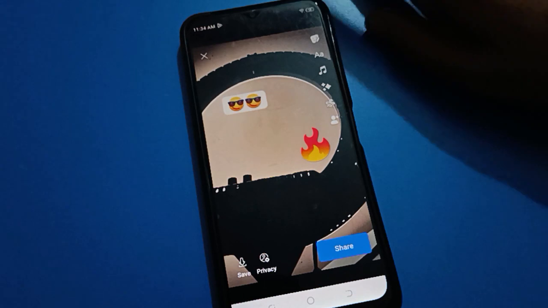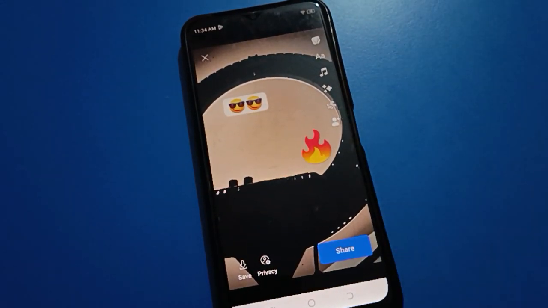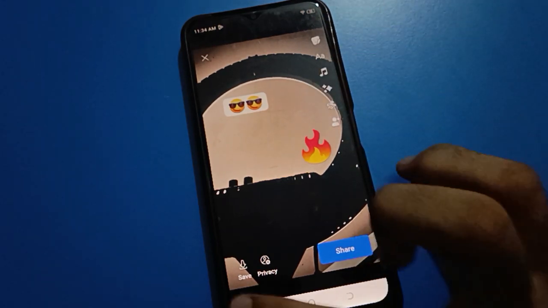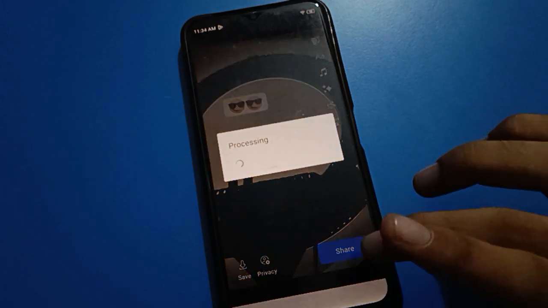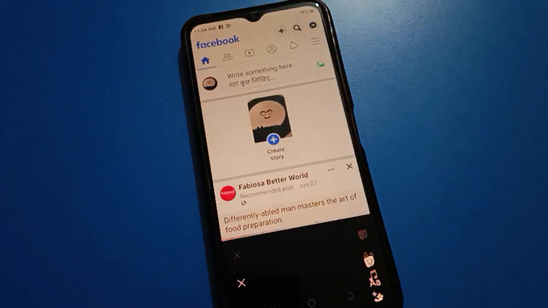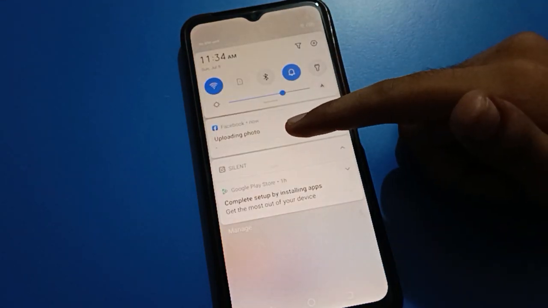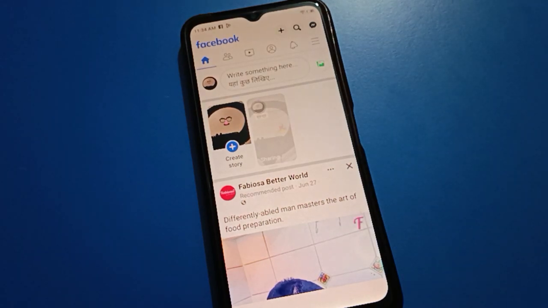Done. Tap the Share now option and your story will be added to your Facebook account, and friends, you can check. After setup, tap the share option, and if you want to save, you can save also. Share option, processing, we will wait. After four or five seconds, friends, you can see uploading photos. Your story will be added to your Facebook account and you can check your story.